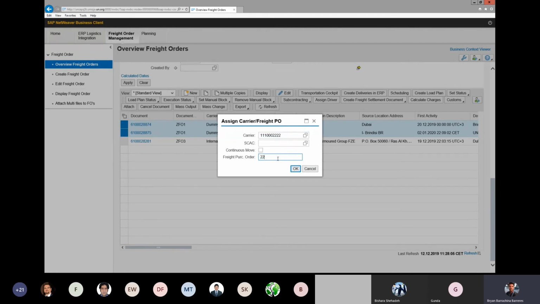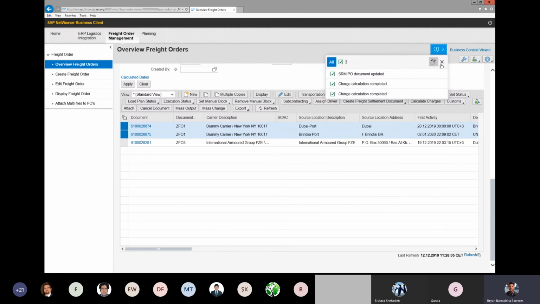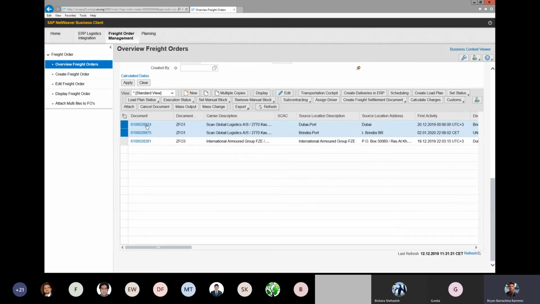And then the freight PO, which you would be adding manually, because in this case, TM and SRM are not linked together. They're linked together when we're talking about the shopping cart for goods, but they're not linked together as of yet when we're talking about the shopping cart for freight. So we have to add our freight purchase order manually to these freight orders here. Once we click on OK, the system should tell us that they've been updated. Now we see no changes here automatically, but if we click on refresh, we should see that both these freight orders have now changed to Scan Global Logistics.